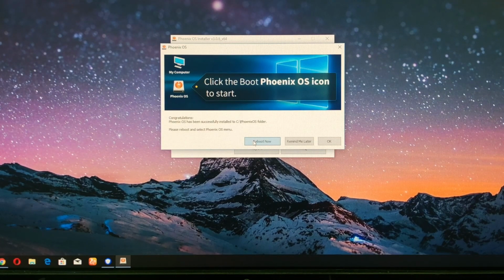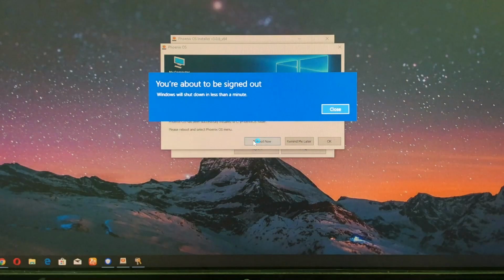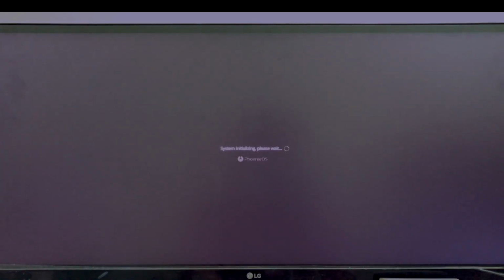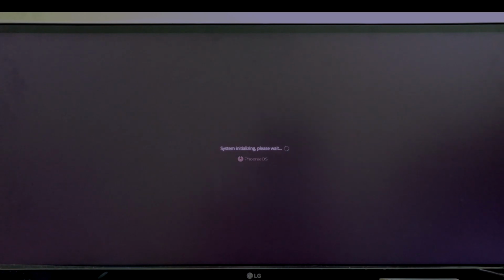Just reboot and wait. It will automatically redirect to the installation for the first time. Next time I will show you how it shows dual boot on the startup window. It will make dual boot for Windows and Phoenix OS. Phoenix OS is an Android OS, which is based on Android 7.1 Nougat.